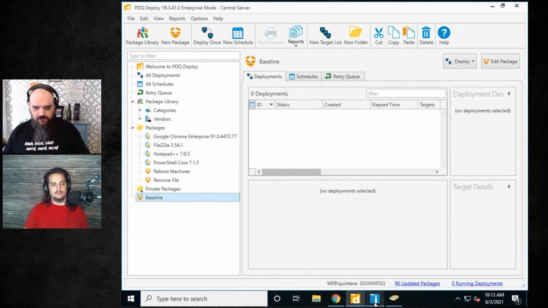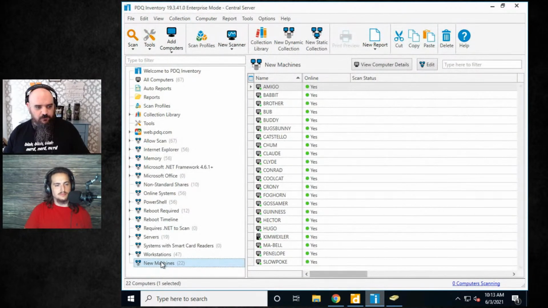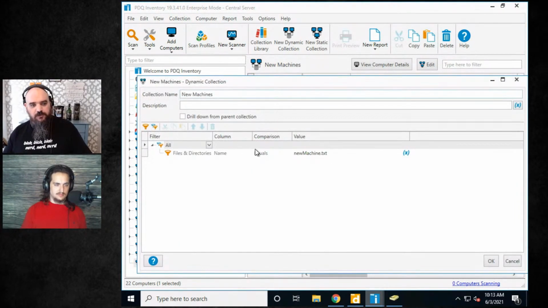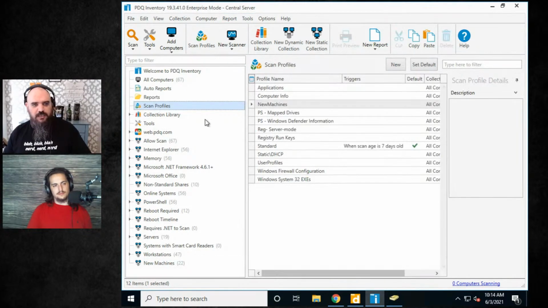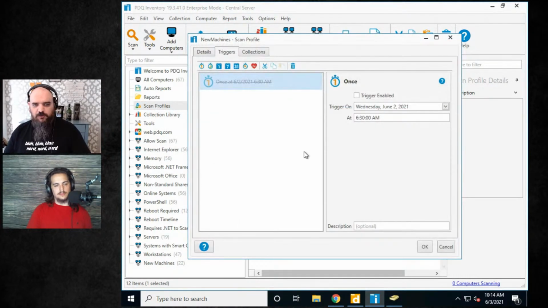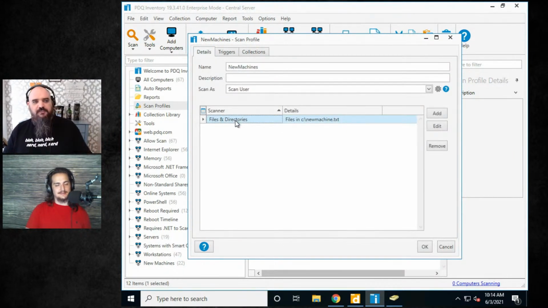Let's go and look at that collection just so we can see if it is using a scanner like we thought. New machines. File directory name equals new machine.txt. So that's all it is. It's a file directory scanner that's in there, but he probably has a custom scanner if you're looking for something that's not the default. So we're going to go to our scan profiles here. New machines. It's already highlighted. It's like you think I was looking at it. All right, so this is just a file scanner looking for that very specific file. So if you add that file to someone's machine, this baseline is going to install a bunch of software on people's machines, whether they need it or not. Okay, that makes sense.